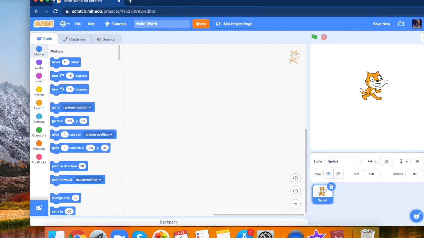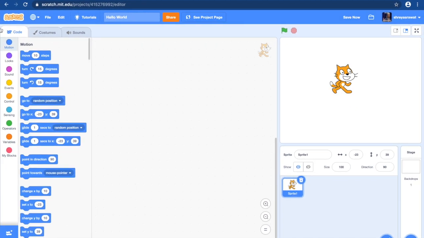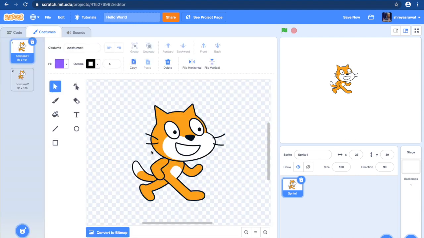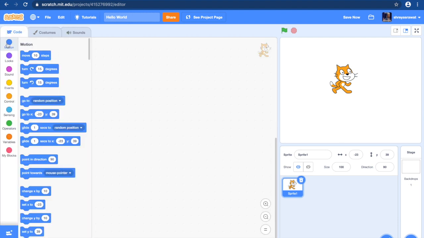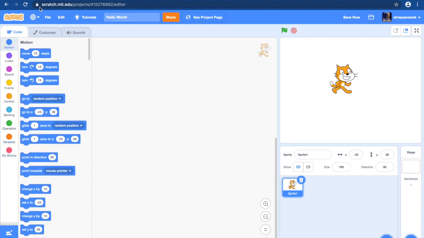Now you should see 3 tabs: a code tab, a costume tab, where here's the costume we have right now, Scratch, and sounds. I'm going to go back to code. Now we can see that we have motion, looks, sound, events, control, sensing, operators, variables, and my blocks. Motion is basically how you can move your character around the canvas.